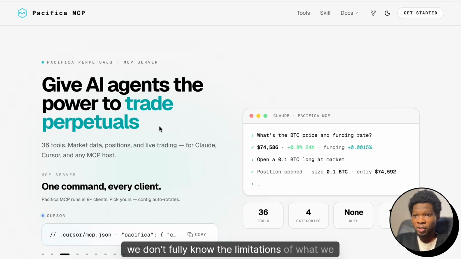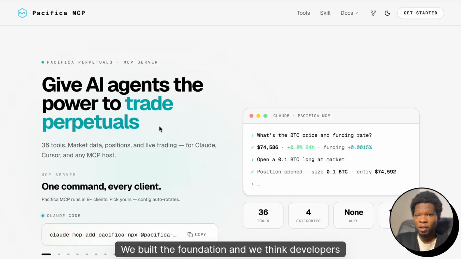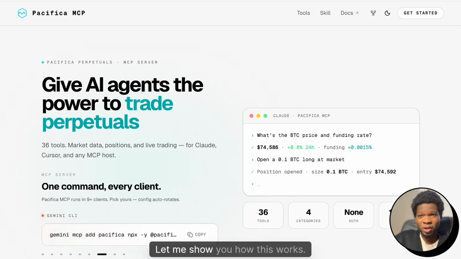We don't fully know the limitations of what we have built yet, and that's the point. We built the foundation, and we think developers, users, and traders of Pacifica will take this beyond what we have imagined. Let me show you how this works.